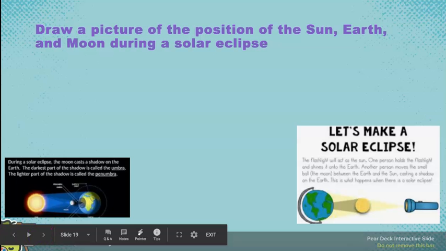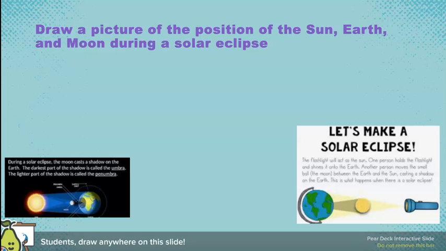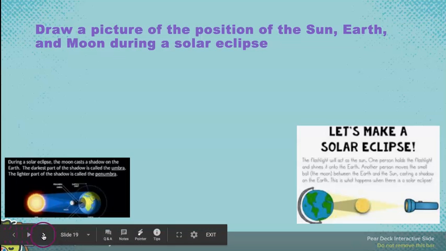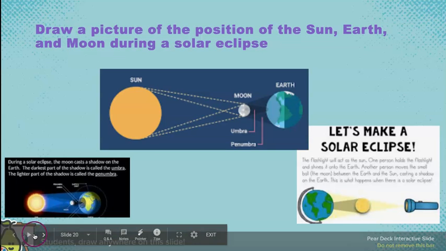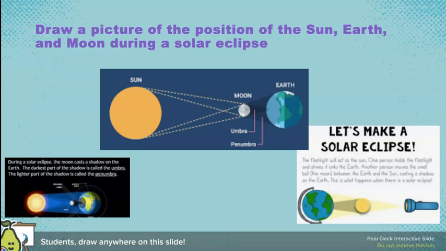Okay, go ahead and draw a picture of the position of the sun, earth, and moon during a solar eclipse. What would that look like? Again, you can do this either on Pear Deck or in your notebook. Okay, right, so your picture should look something along these lines. In the case of a solar eclipse, the moon would be in between the sun and the earth. So you could have drawn the earth first and the sun last, but the moon needs to be in the center between the earth and the sun for a solar eclipse.